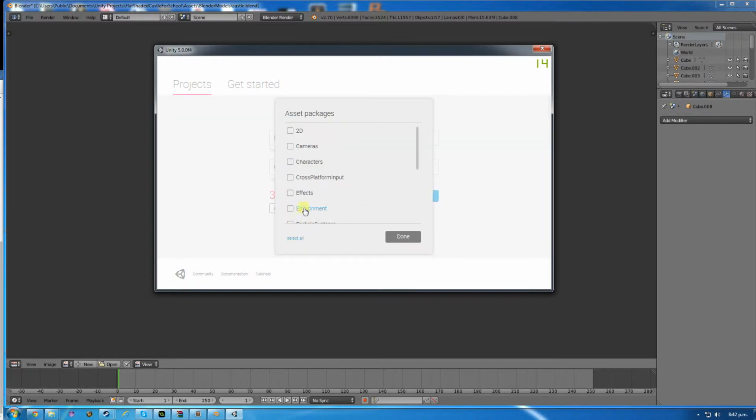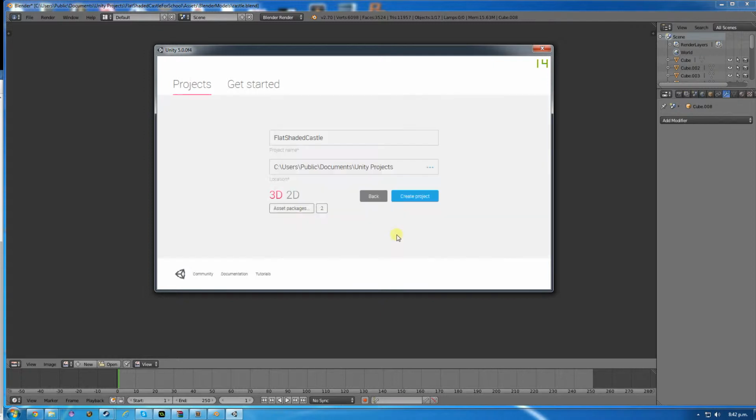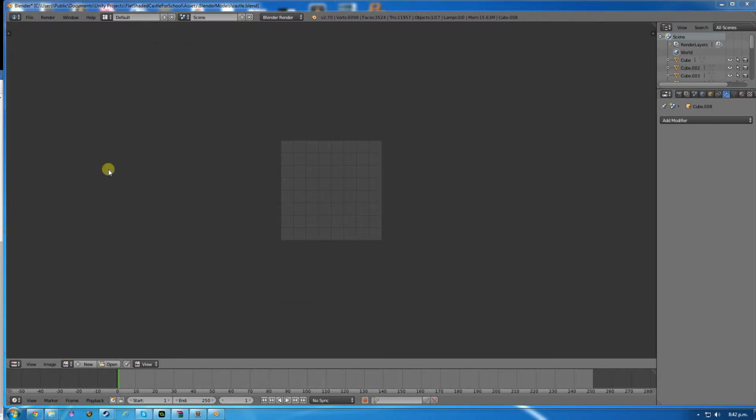And you'll probably want to click Asset Packages and click Effects. Also, if you're using the built-in Unity trees, you'll want to click Environment. So I'm going to click Done, and then I'm going to create the project. I'll just leave that to create.